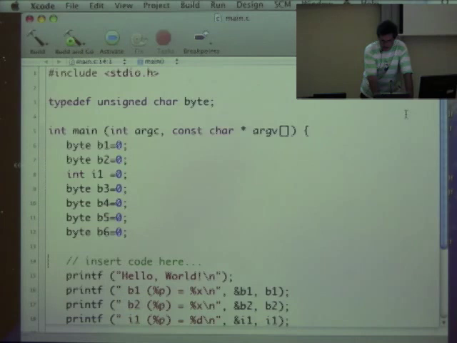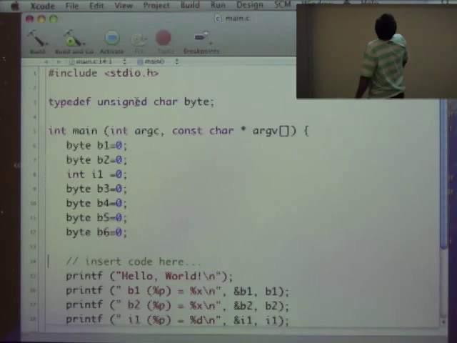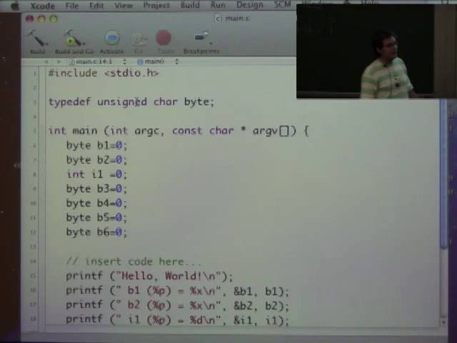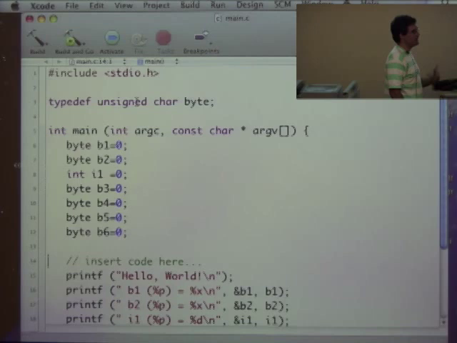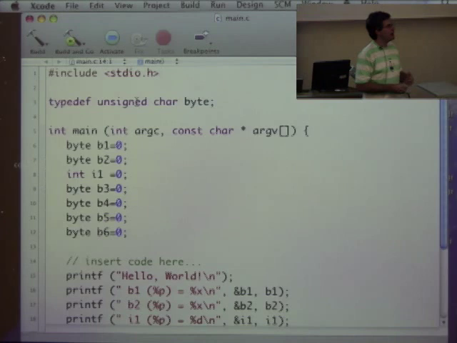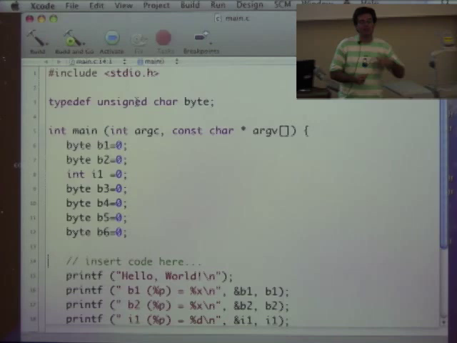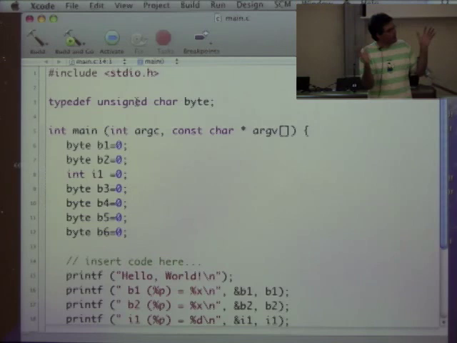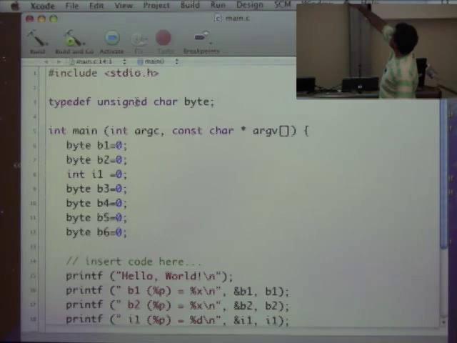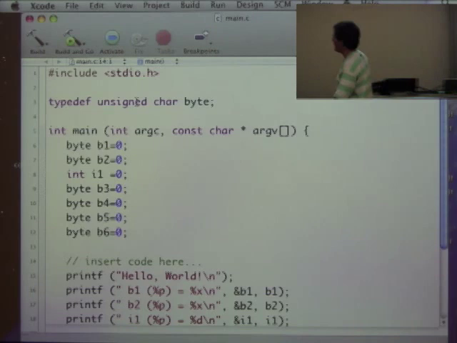#include stdio.h, and then typedef unsigned char byte. Why did I have that line in there? Because I found I wanted to use unsigned chars today to demonstrate something. And I kept typing unsigned char B1, unsigned char B2, unsigned char B3, unsigned char B4. And I thought, I'm sick of writing unsigned char. I wish there was some abbreviation I could use. So I did. I called unsigned char, what did I call it? Byte. And from now on, whenever I say byte, I mean the type unsigned char.